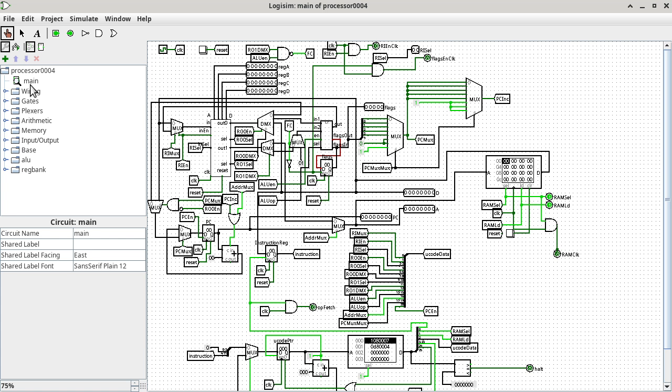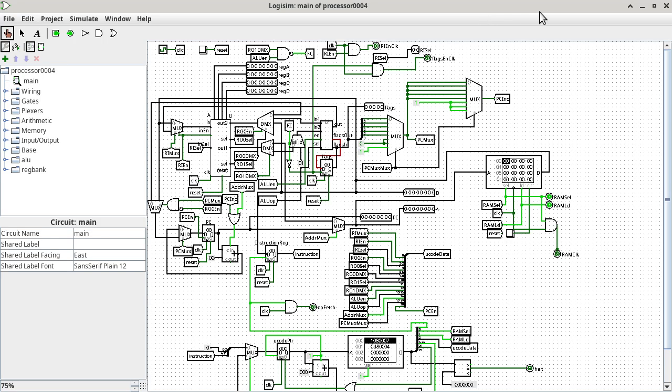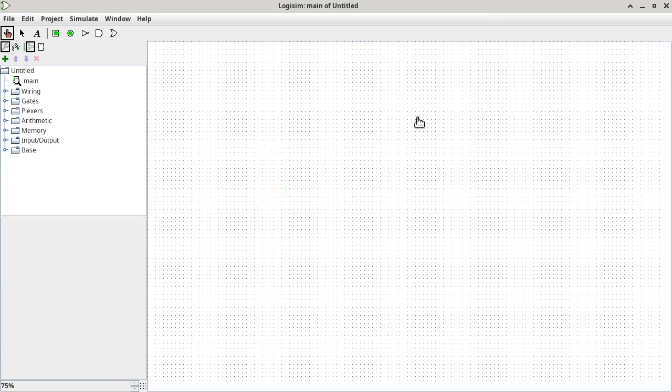But there are a few other components that we also need to understand in terms of how they work, so that we can understand how the processor works in general. That's going to be the focus of today. All right, so I am going to start a new Logisim instance and get rid of this one, so that I can focus on one.